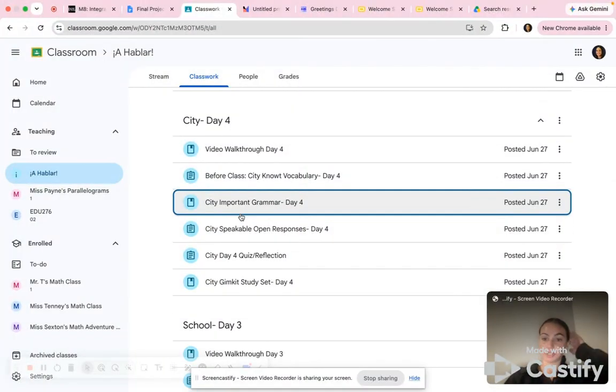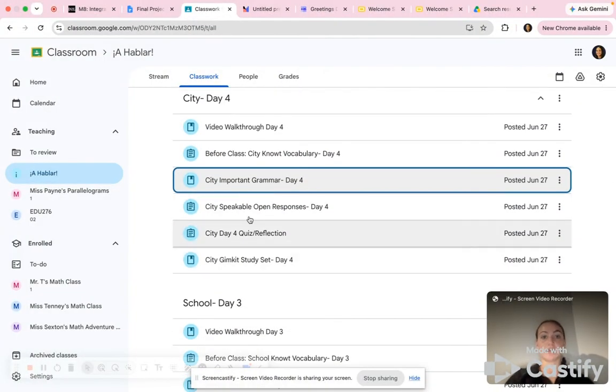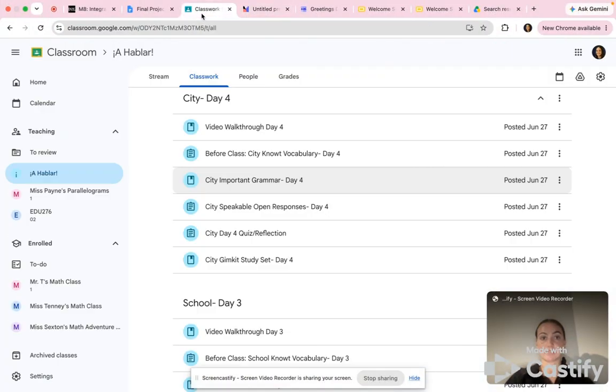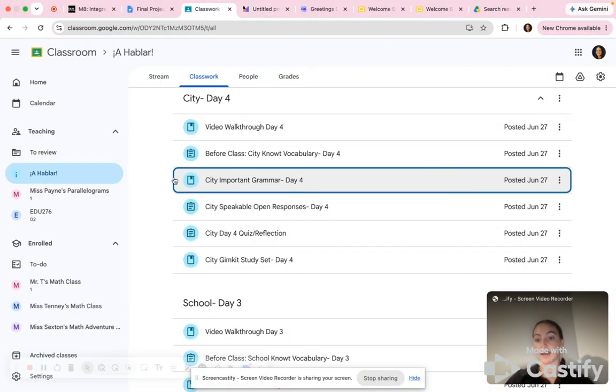My methods and strategies are backward designed. So I created my learning objectives first, and then I built upon each of those. As you could see from the welcome slides, here are all the learning objectives. And I created the assessments, and then I went in and did the vocab and what activities I wanted to complete online. I also am differentiating.